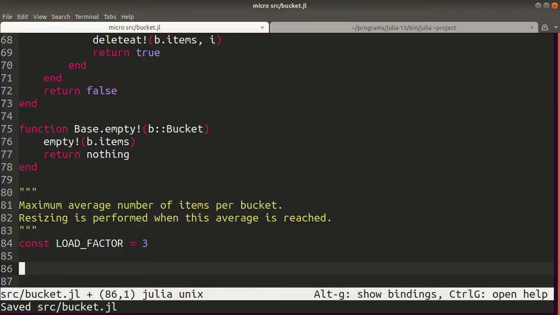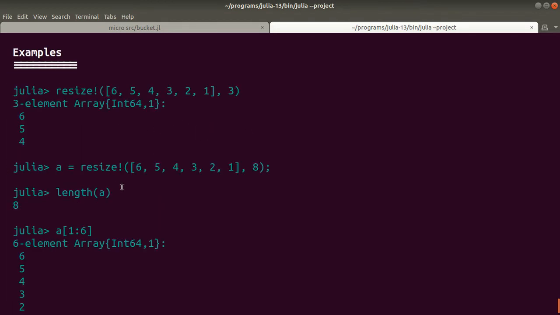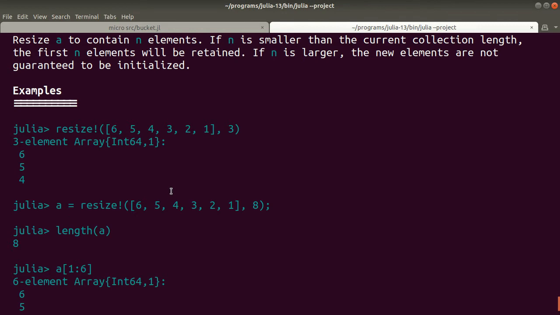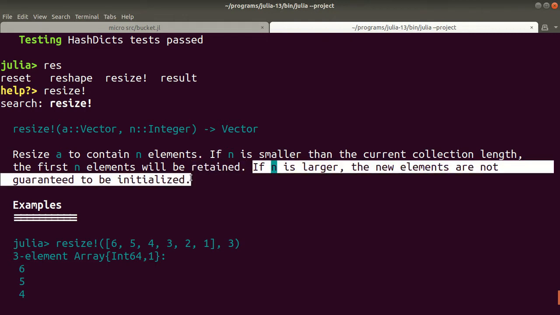So I don't think we have a resize function. We do have a resize function already in base, and it seems to have good semantics. So resize of a vector with an integer, resize A to contain n elements. If n is smaller than the, okay, that does make sense. So we basically do a resize.